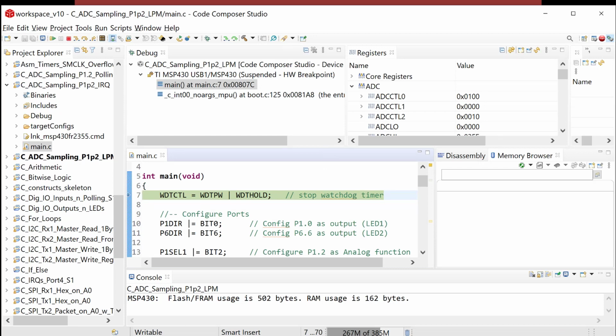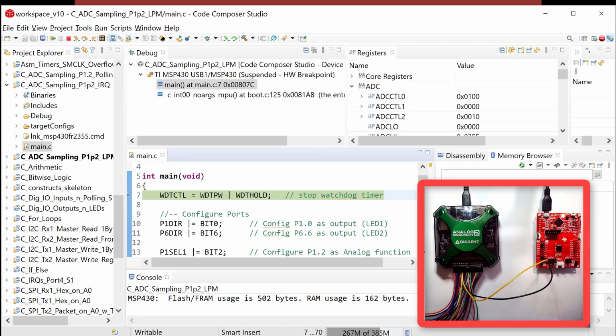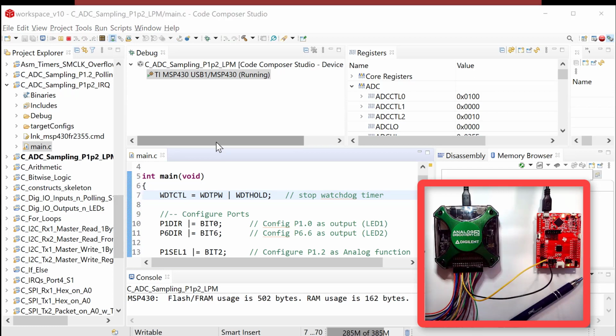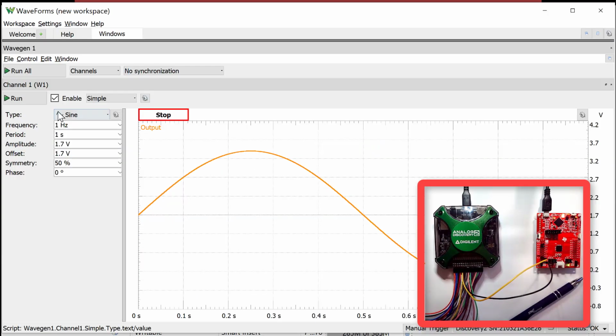And I go ahead and look at the board. I have my Analog Discovery. I have Waveform 1 coming over into port 1 bit 2. Then I have my ground right here, and then I've got my LEDs right there. So I'm going to go ahead and run this. So it runs. And now I need to set up my waveform generator.